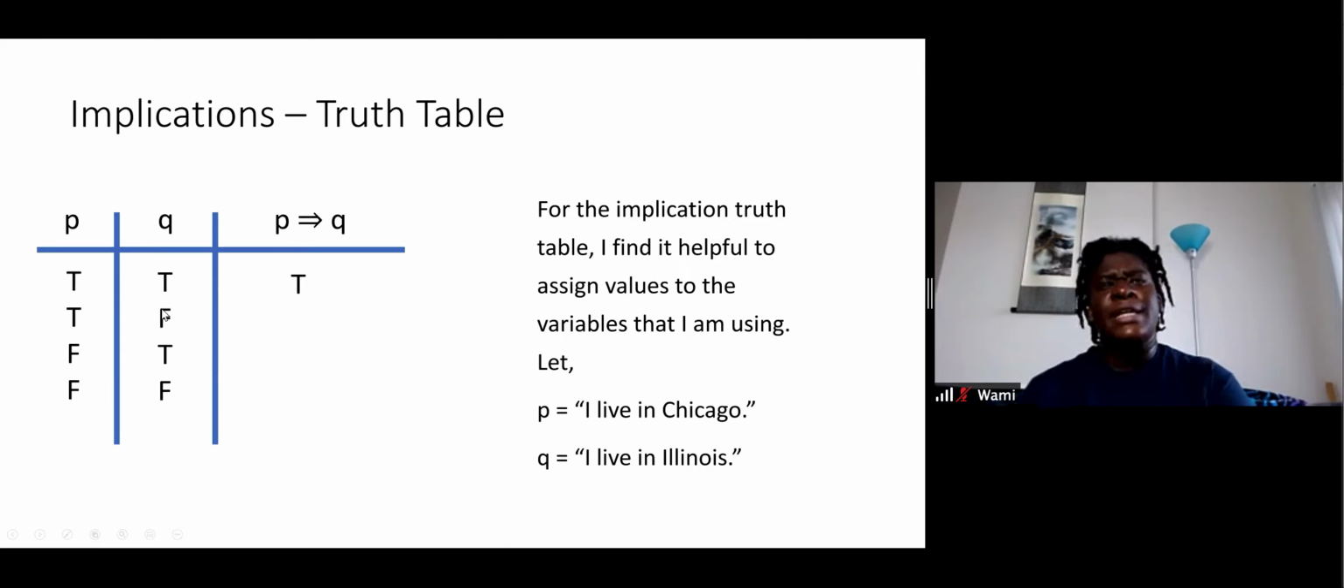In this next case, the proposition P has a truth value of true, and the proposition Q has a truth value of false. And so it's going to be read as, I live in Chicago implies that I don't live in Illinois, which actually does not make sense, right? If I live in the city of Chicago, then I am most definitely in the state of Illinois. So we're going to have to put a false here.